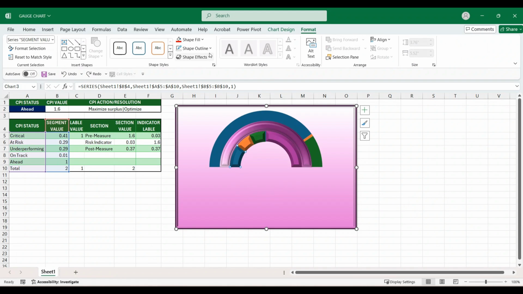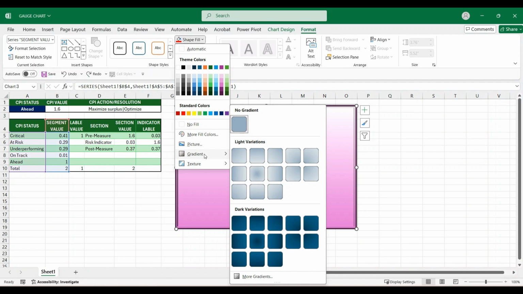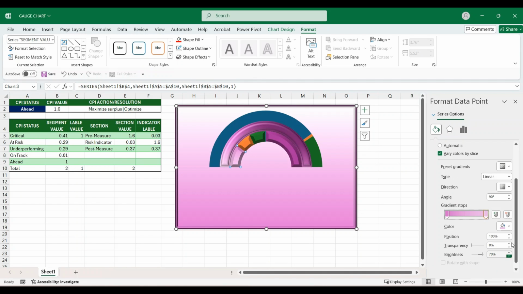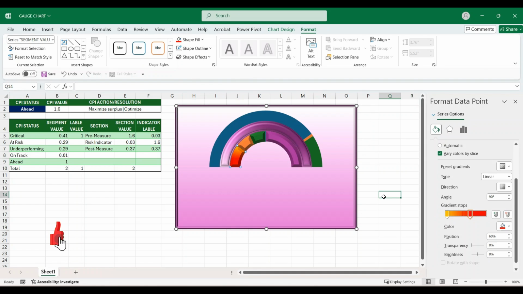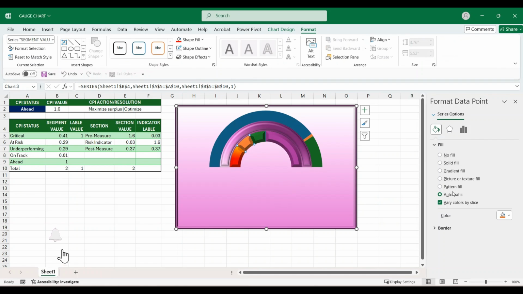representing the critical status. Go to the Format tab, select Shape Fill, navigate to Gradient, and choose More Gradients. In the Format Data Point window, select Gradient Fill. And remove the middle two default stops. From Fill option, set the last stop color to red. And the first stop to orange. Position the red stop at 60% for an enhanced look. This segment represents the critical portion of the project status, so it will be predominantly red with a hint of orange. Next, select the second segment.